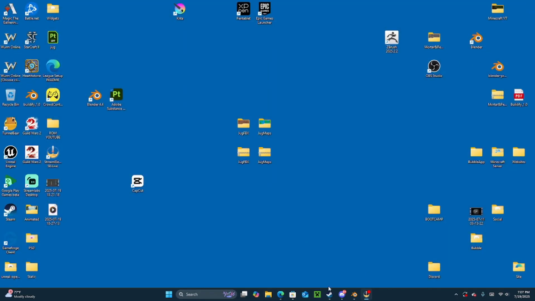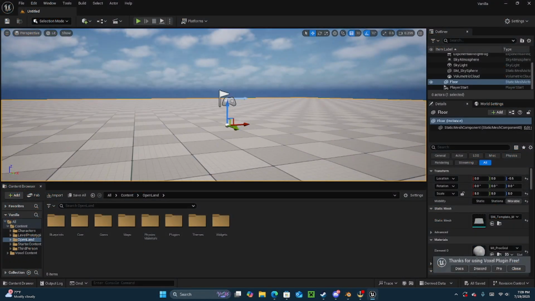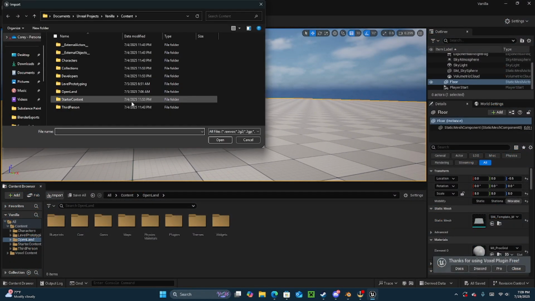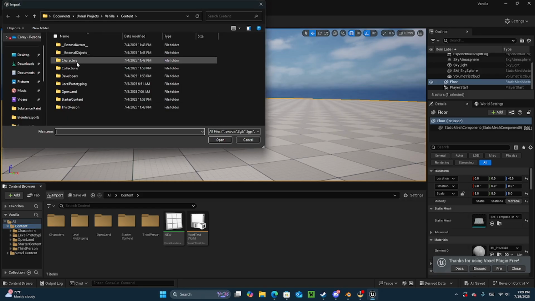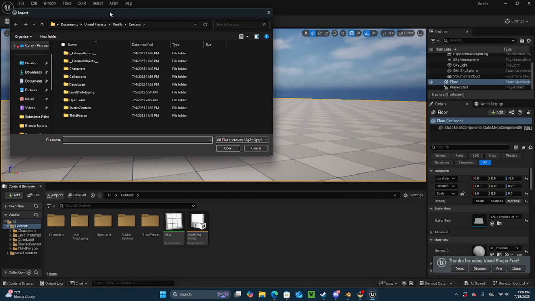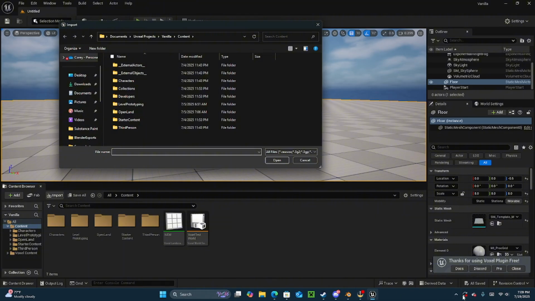I will show you what that looks like in just a minute. Let me load up. First things first, we want to import into our content folder. Go to our content folder, click import, and this is Unreal Engine 5.5 or 5.4. It's one of the two. Let me check.